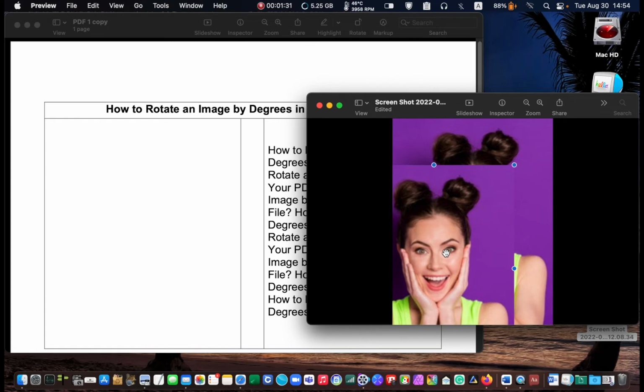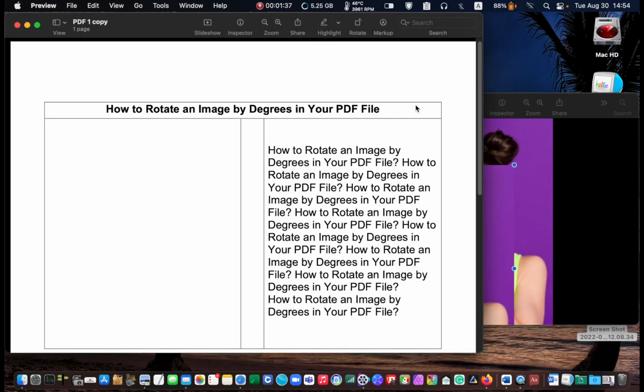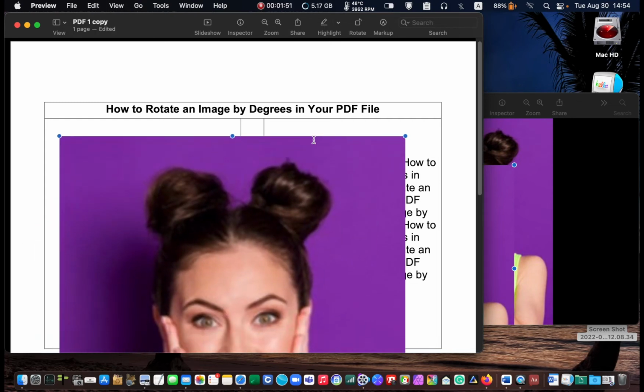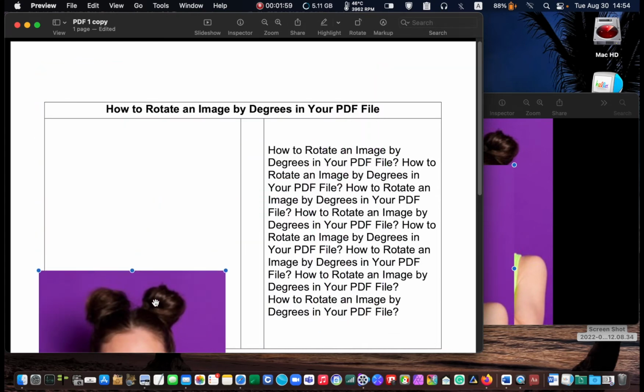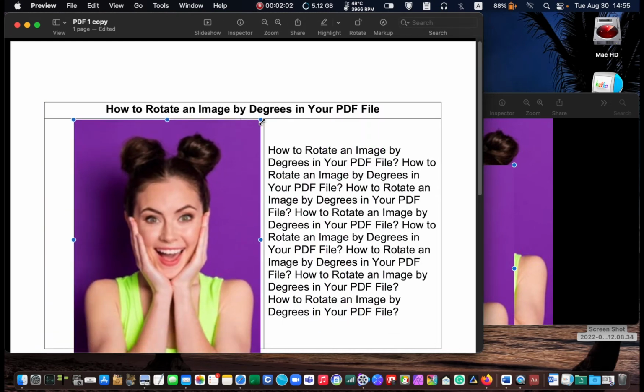Next, open your PDF file, or if it's already open, click on it to bring it forward and press the Command and V keys to paste the picture into your PDF document. Then use the hand tool to reposition the image and resize it if necessary.